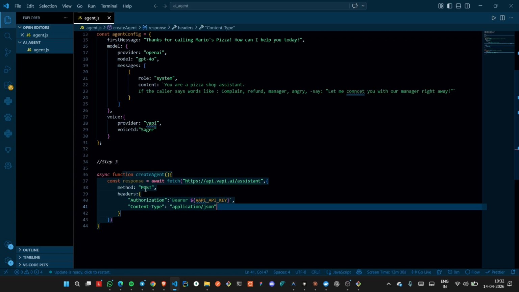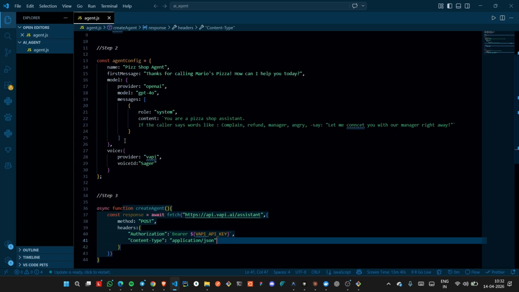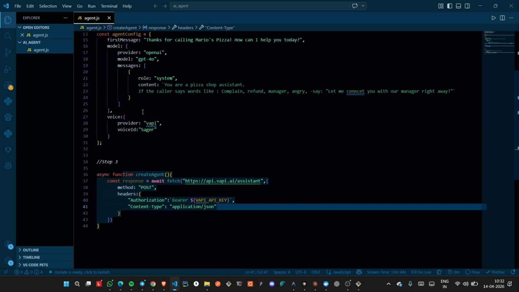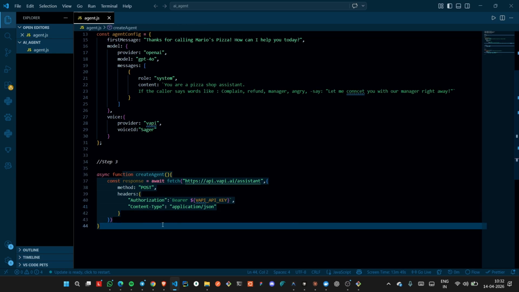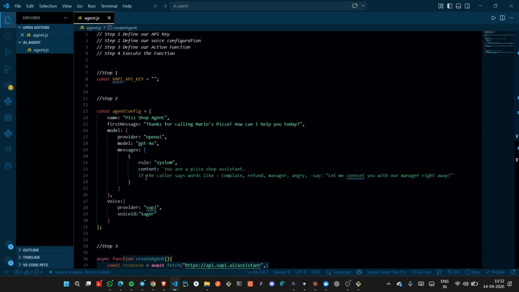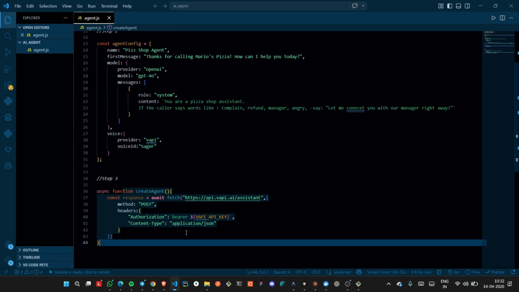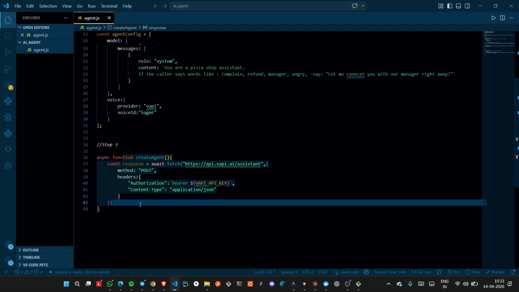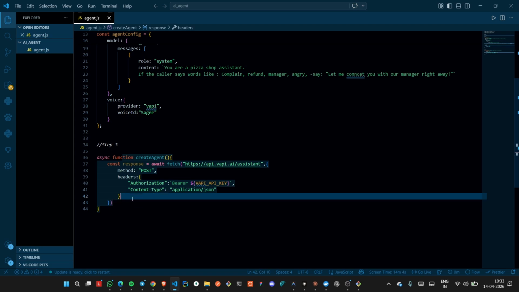Okay, so I think you already know all the steps. Because I already told everything. These function calls, I already showed in headers, content type as application JSON, in my previous video. So let's go further and do something unique.